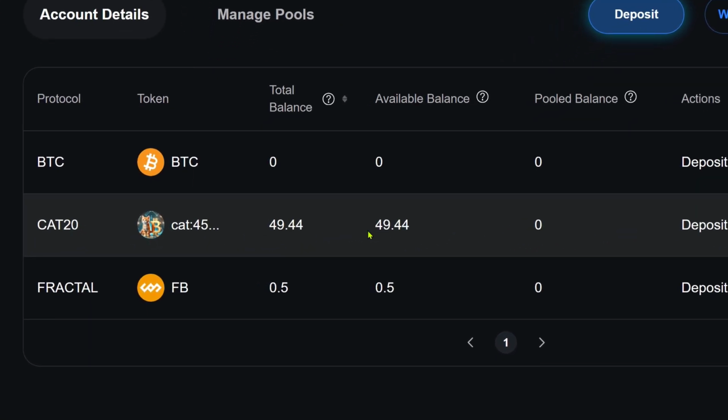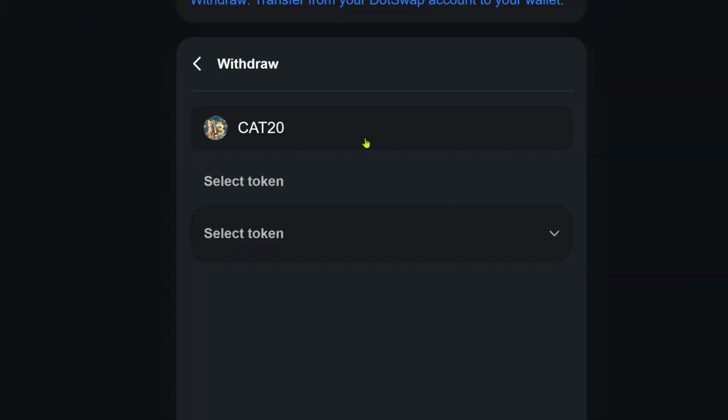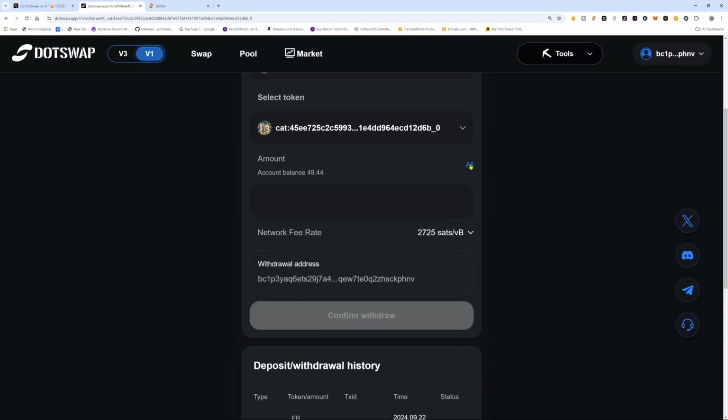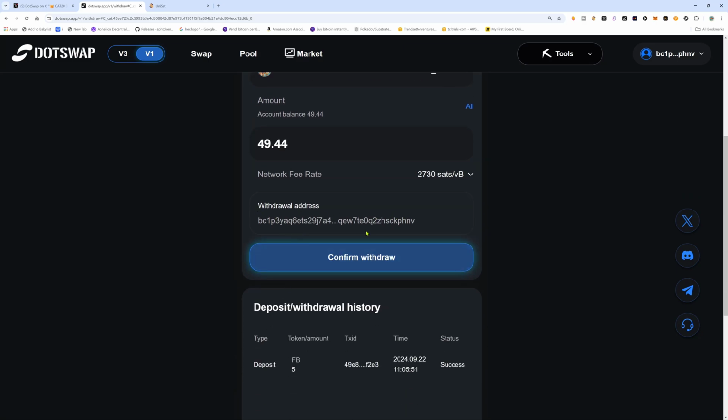So there we have it, 49.44 units. I want to withdraw this. So let's go withdraw. Okay, token. Okay, CAT. Right? All. I want all out. And as you can see, the withdrawal address is indeed the one they suggested, BC1P.